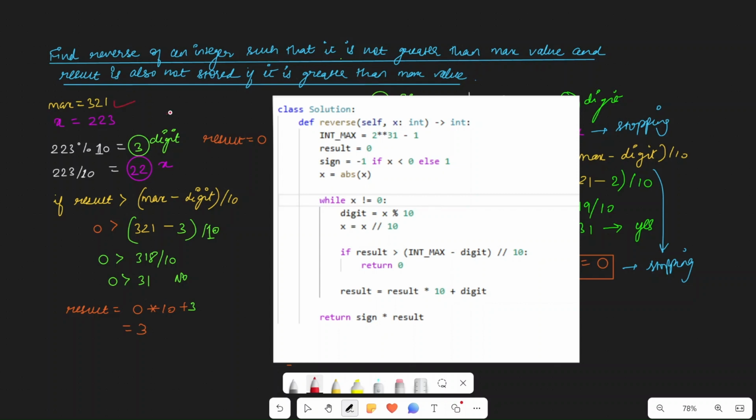First, we have defined max value. Similarly, here also we have defined the max value. Then we have defined result, which is the same. We have defined result over here. Ignore this sign for now. I'll come back to this.